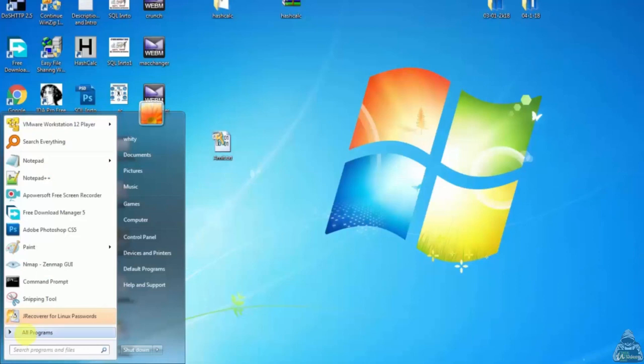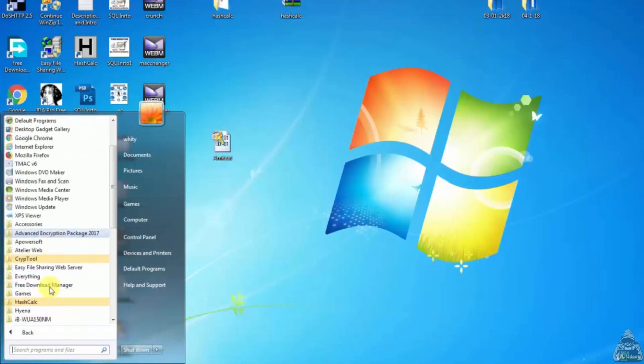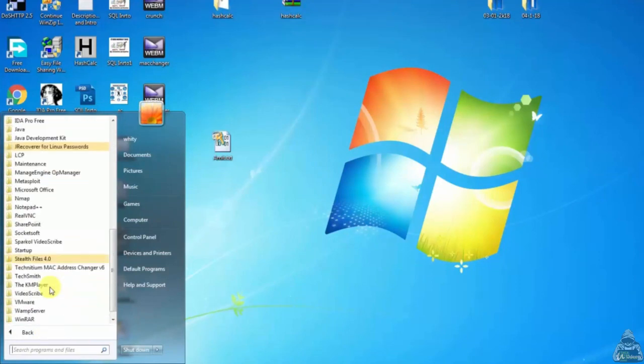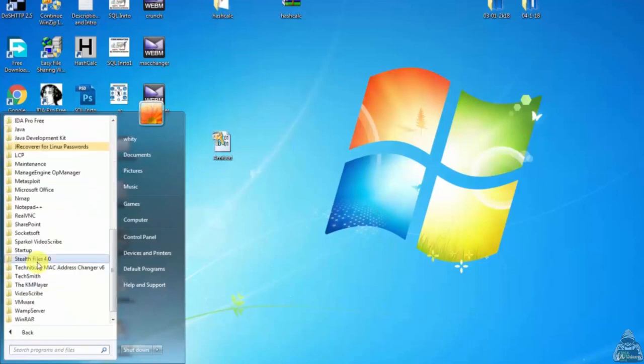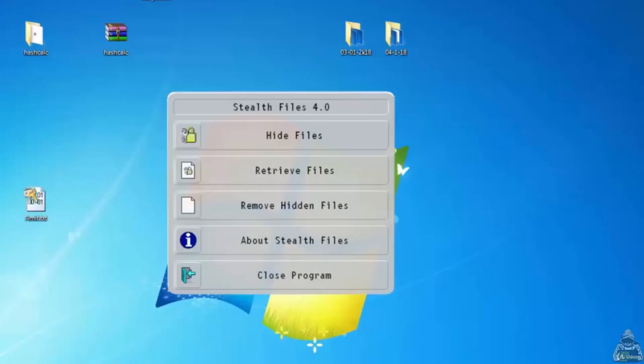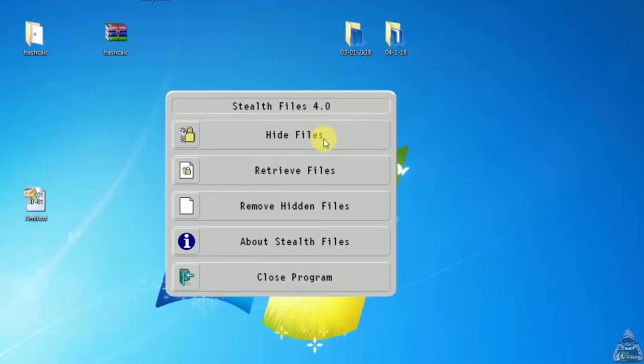Once you install, open up the Stealth Files tool. Launch the Start menu by hovering the mouse cursor on the lower left corner of the desktop. Start Stealth Files. Click the Stealth Files 4.0 app to open the Stealth Files window. Here you can see the main window of the Stealth Files app.